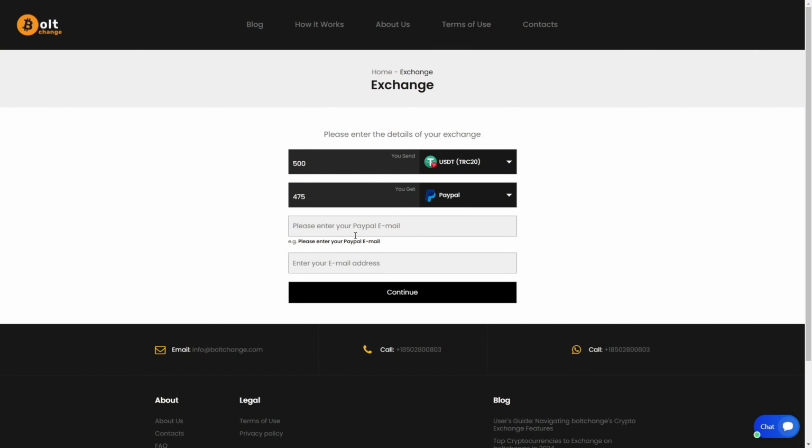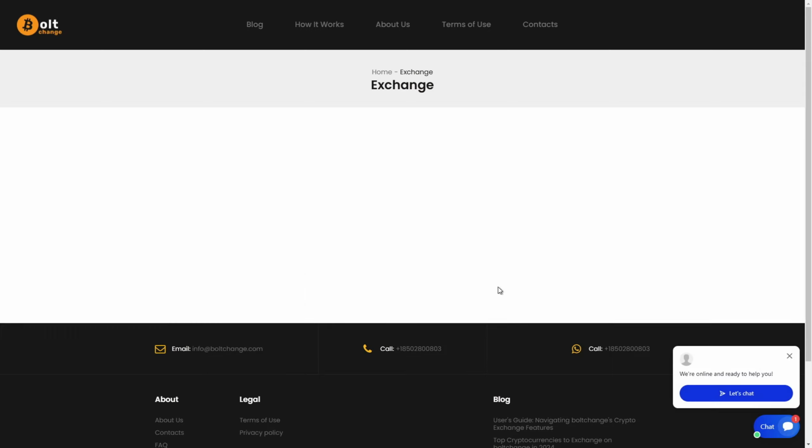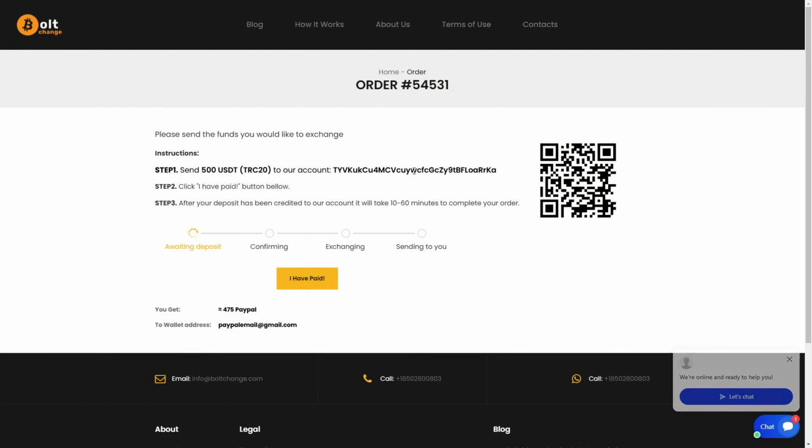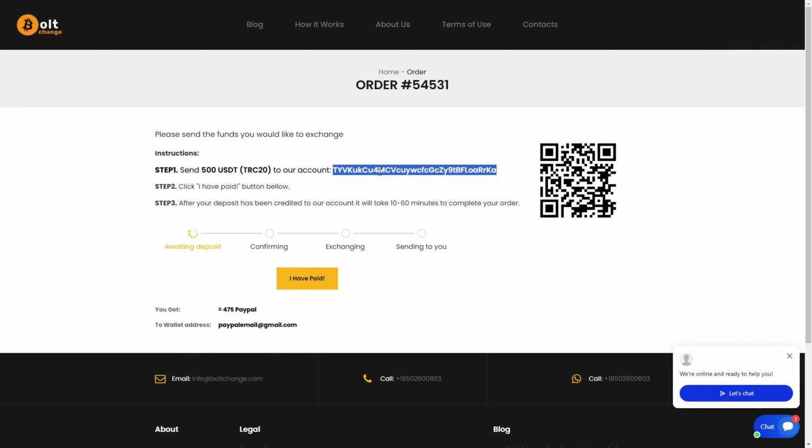Enter your PayPal email where you will receive the money and your contact email. Confirm your information. Then copy the USDT TRC20 address and go to the MEXC.